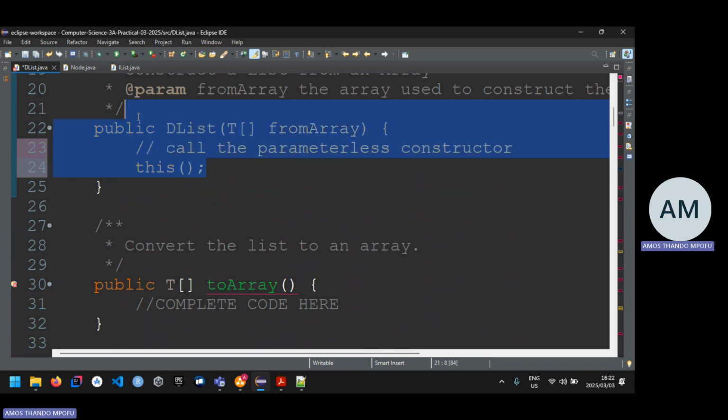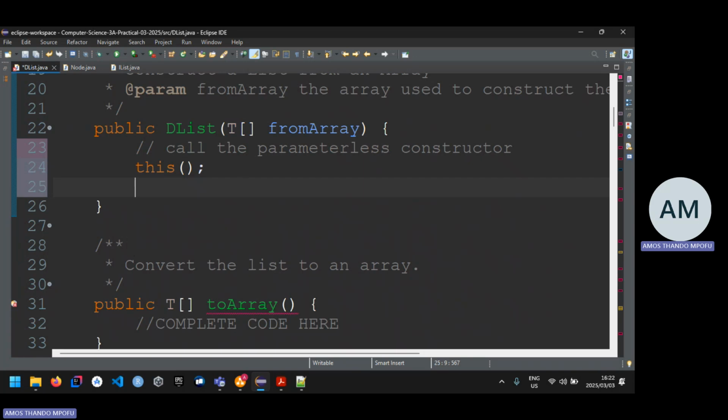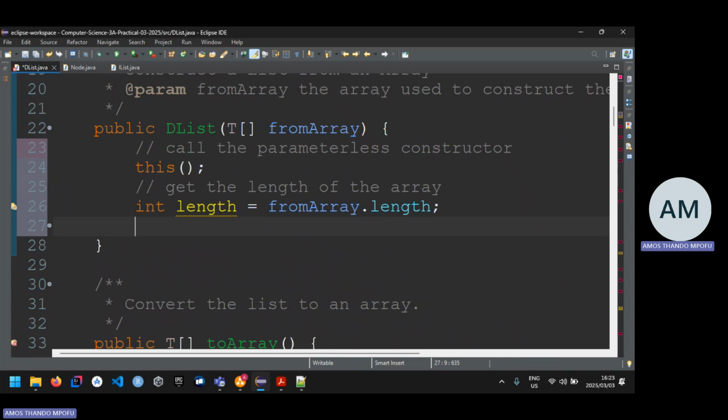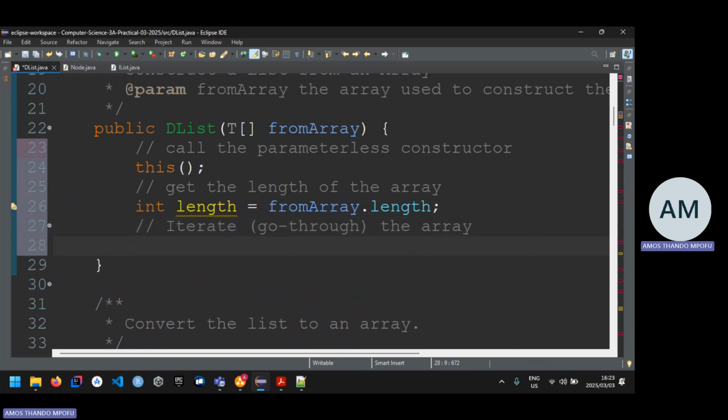So after calling the constructor, we need to iterate through our array. So I need to go through the from array. So what I'm going to do is, you don't have to do this, but I'm gonna get the length of the array, right? So int length is equal to fromArray dot length. So I've stored the length of the array. Now I iterate, or go through. Another word for iterate is to go through. It means to go through the array.